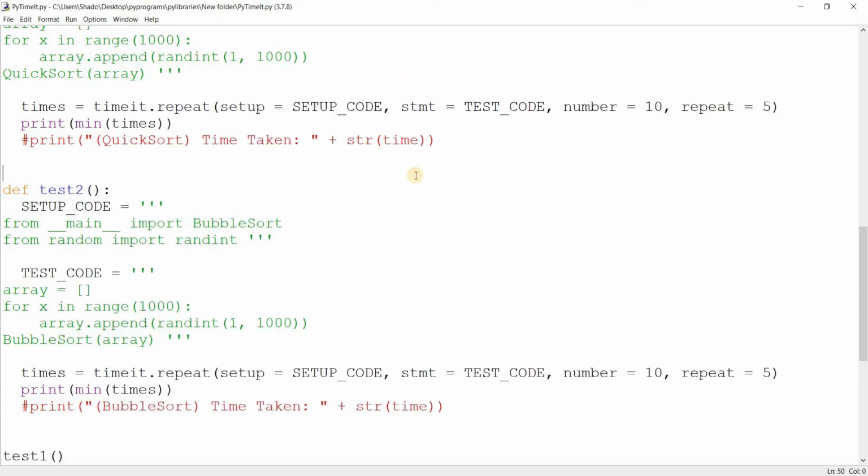So that's it. This is how you use the Timeit function, the Timeit library. This is how you take advantage of it to test sorting algorithms. You can use this format for basically any piece of code that you want to test how fast it's really going. So that's it for now.